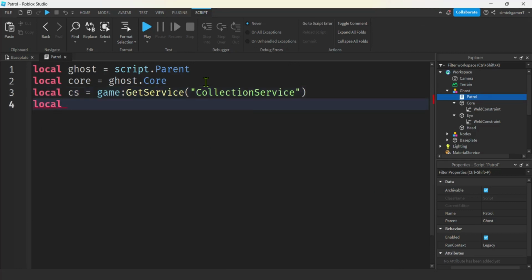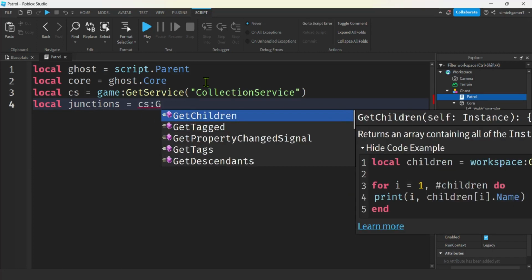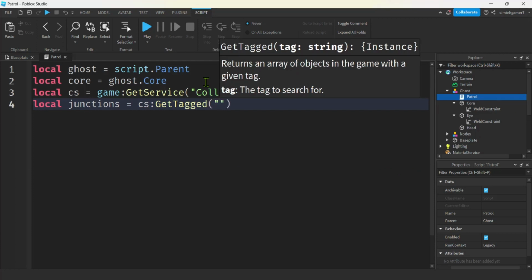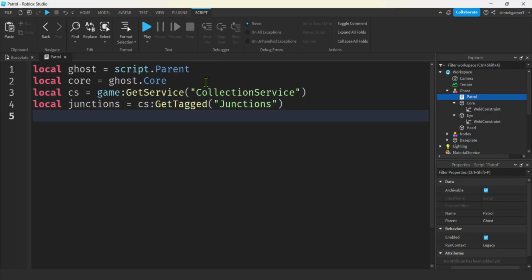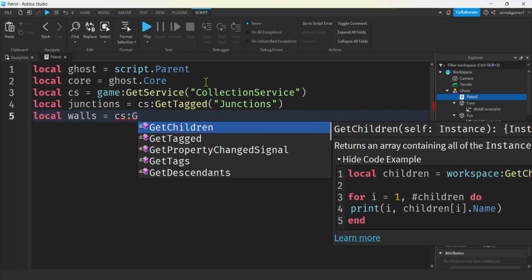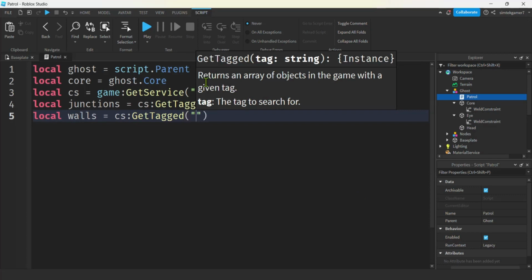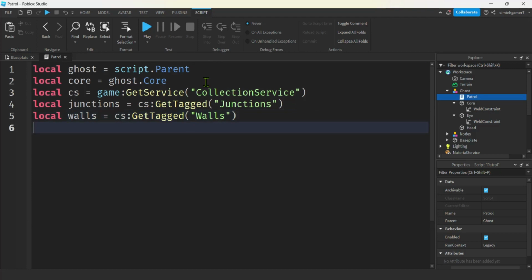And let's get our junctions, right? Junctions, CollectionService, GetTagged. And we tagged these as junctions. Those are our nodes, right? But we gave them a junctions tag. And walls, we don't have walls yet, but we will. That's fine. If we don't have anything tagged as wall yet, that'll just return an empty table. So we'll do walls here. Remember, we're going to have to tag our walls with the tag walls.